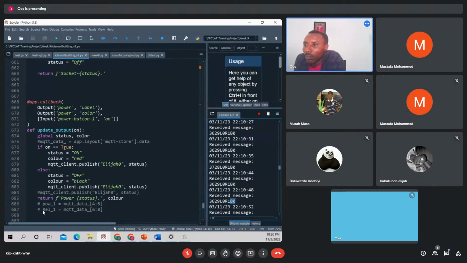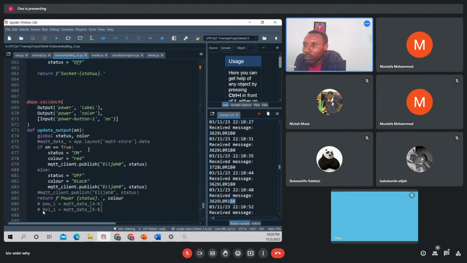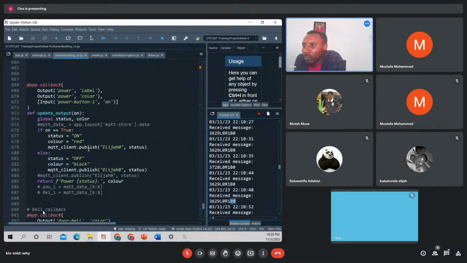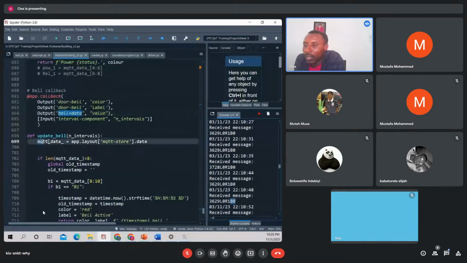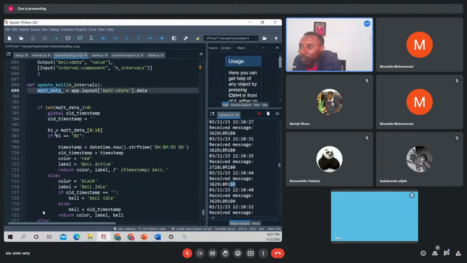Sorry, that's the data that's coming from our MQTT, okay? Then we're saying if the length of the data is greater than 8, because if you look at this data, it's 0, 1, 2, 3, 4, 5, 6, 7, 8, 9. So these are the two values we need for our doorbell. So if it's greater than 8, then we extract these last two values from our data.